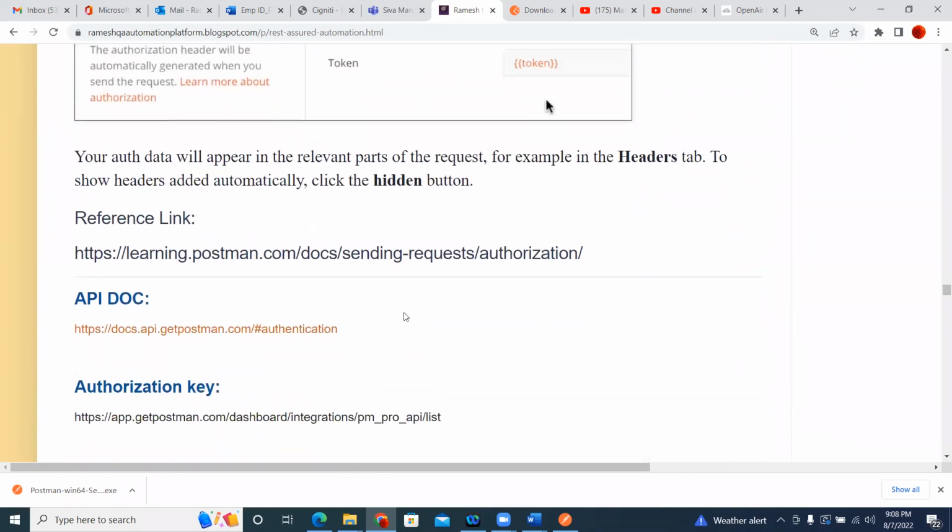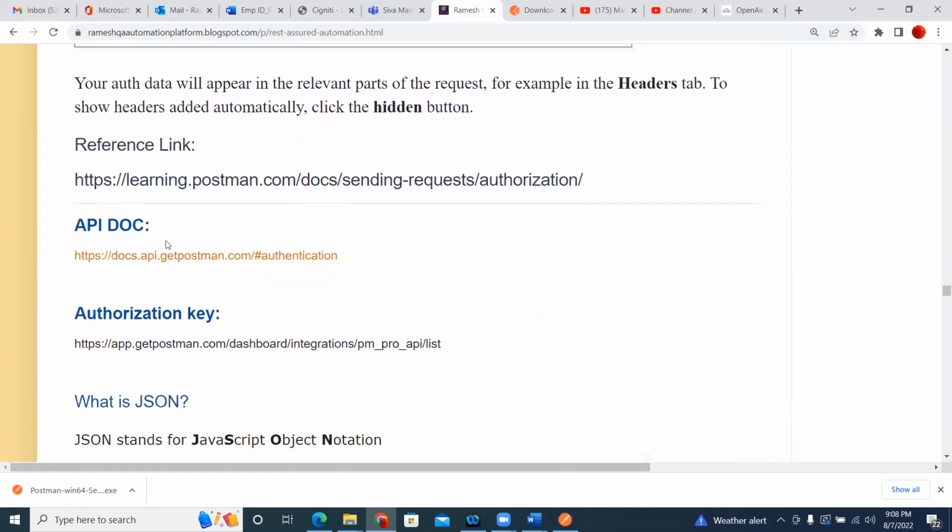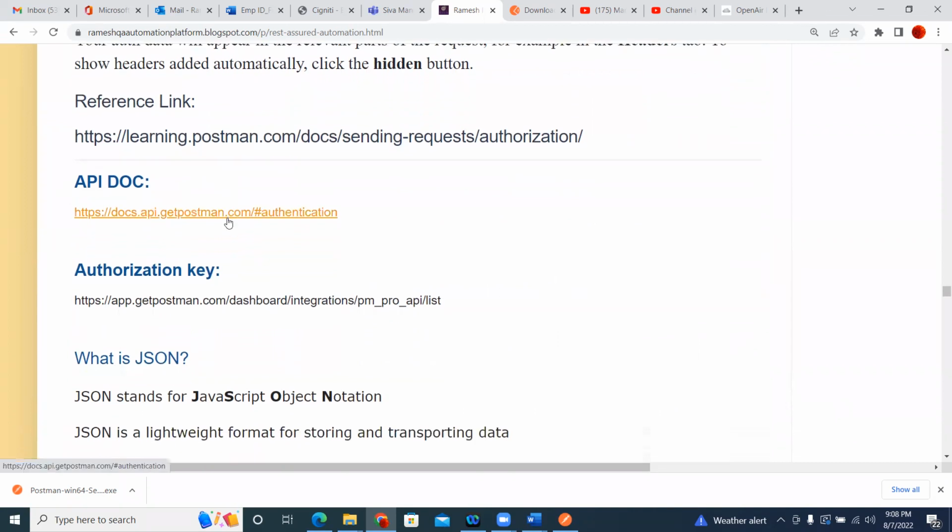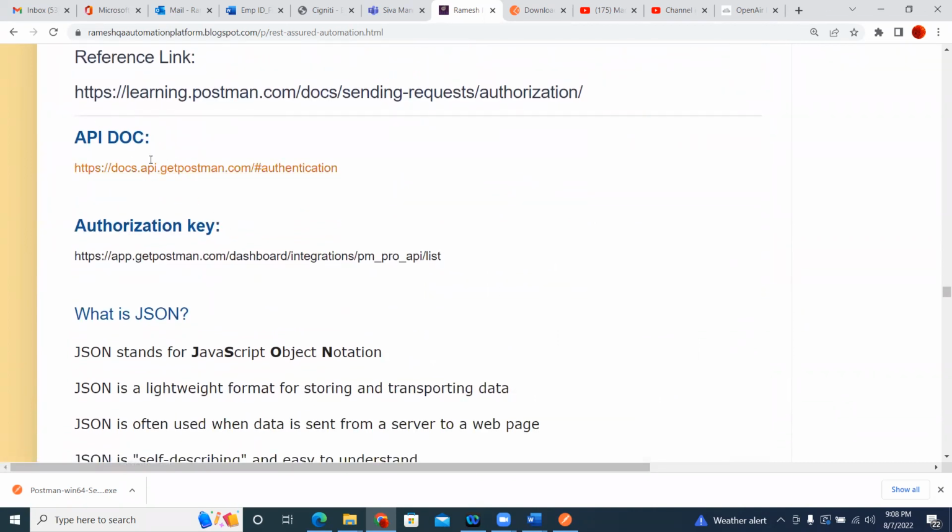You can select the bearer token also, but we'll see all those things. And you can learn more about authorization at this URL. These two URLs are important for us: generating the authorization key and the API doc. You can open this link in one tab, and the authorization key link in another tab, so that it will help us understand the Postman APIs.